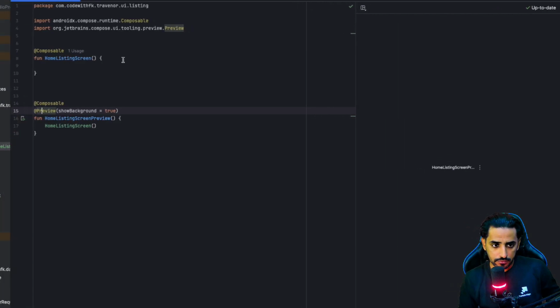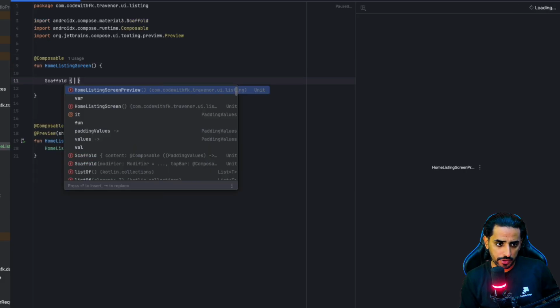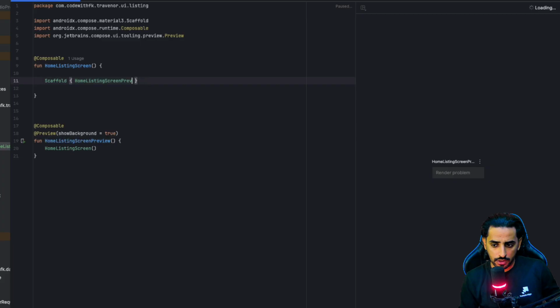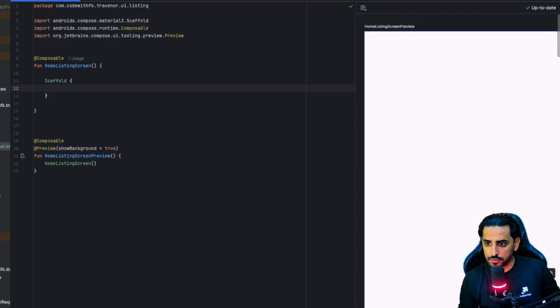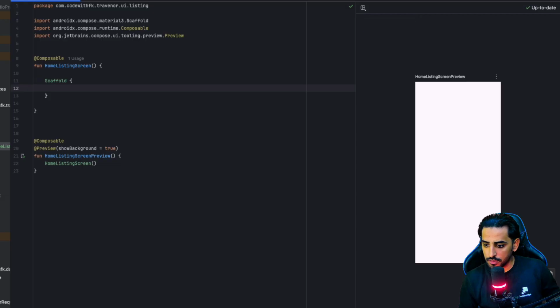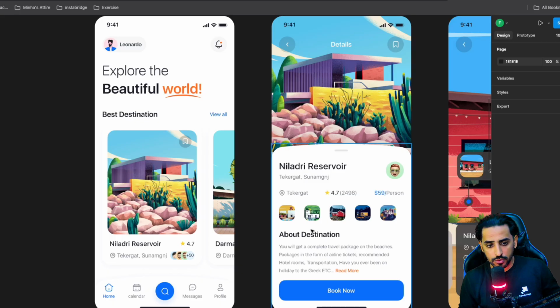Okay. So the first thing first, like we did previously as well, we'll be creating a scaffold, and that scaffold is supposed to show us basically a whole screen, right? Let me just resize it a little bit. Right now it's quite big. Okay, so now we have the scaffold in place, and let me just pull up the design first.